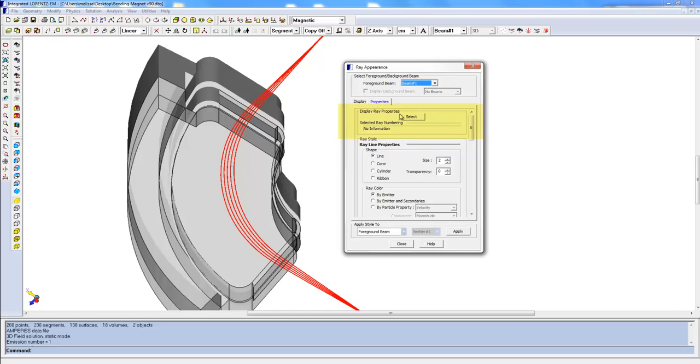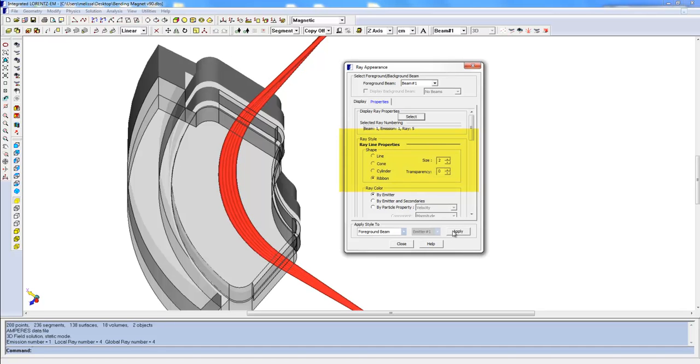Firstly, you can select a ray to view the beam and emission it belongs to. Then, using the ray line properties, choose a line, cone, cylinder, or ribbon style and the size that you want it to be. Too big may blend the rays together too much, and too small may make them hard to view. It's all a personal preference.